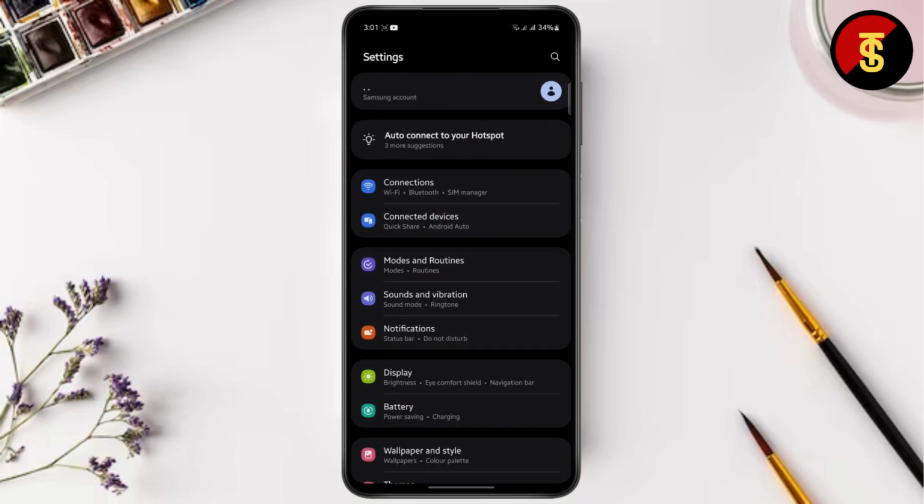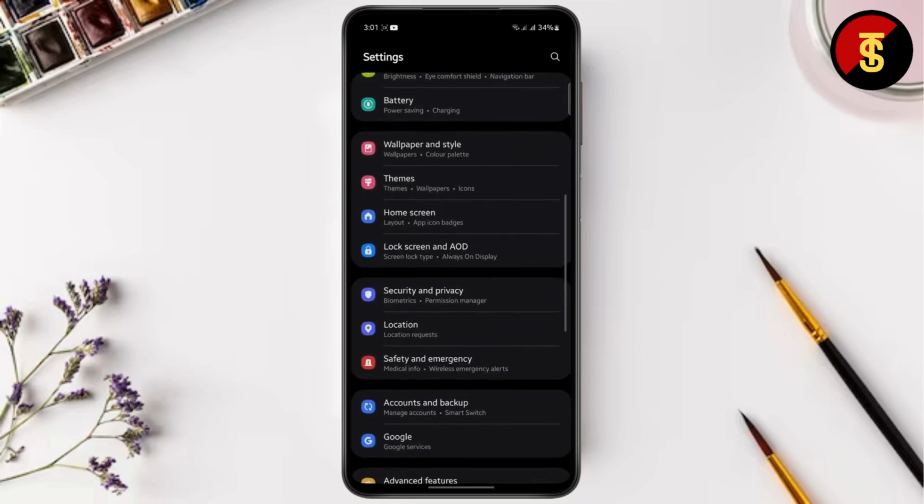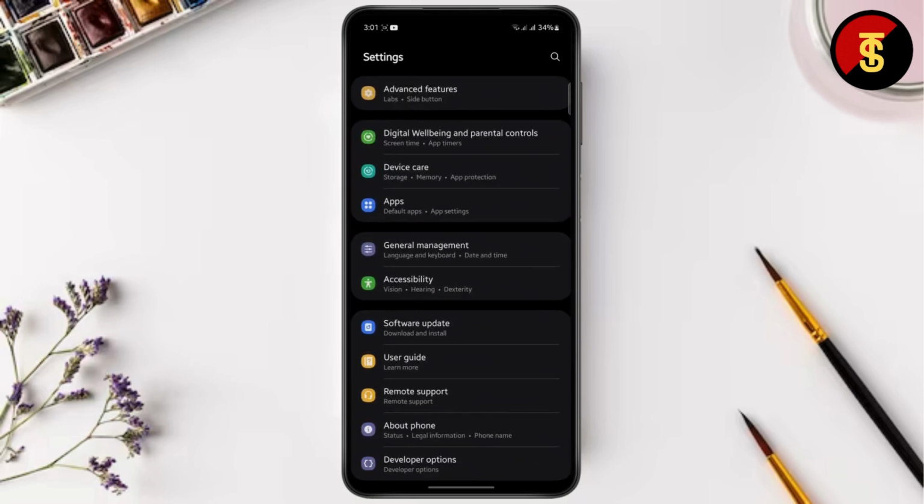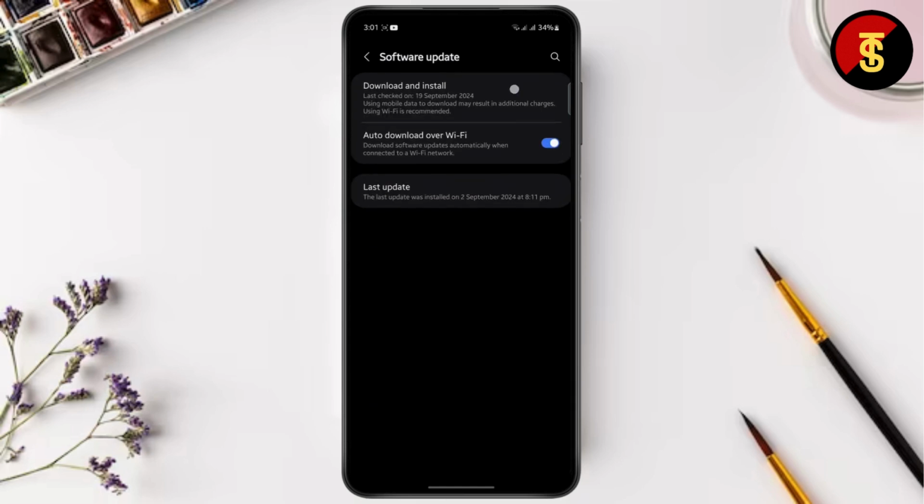Alright, so once you are in your settings, just scroll down until you see this option, software update. So you can just tap on it and it will open up the software update setting.